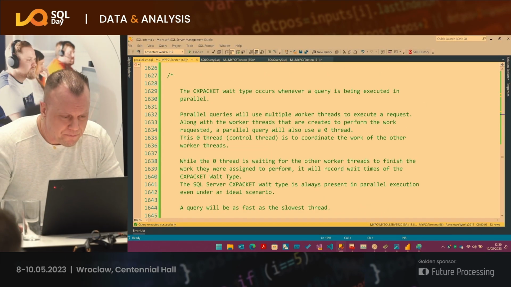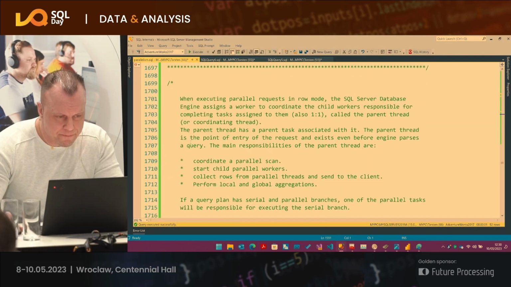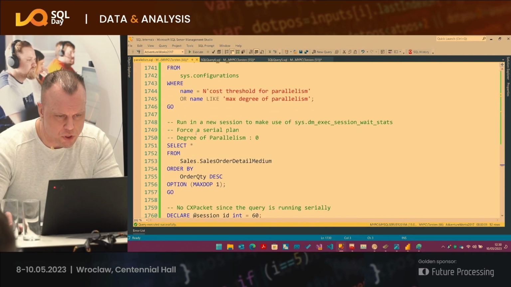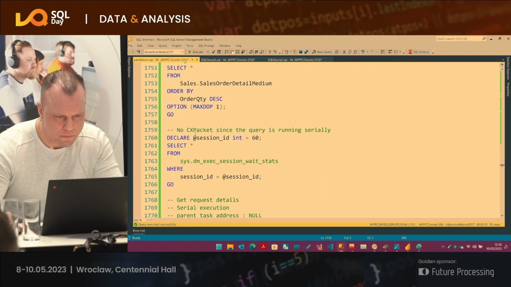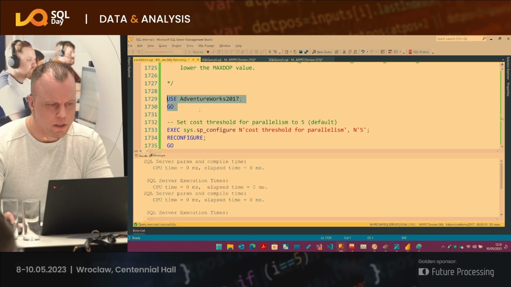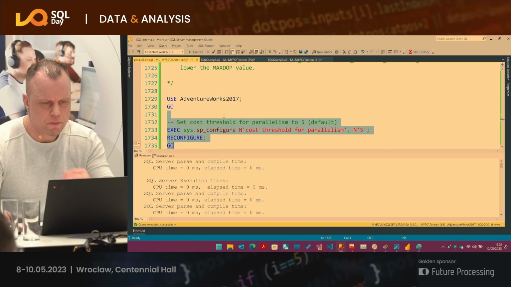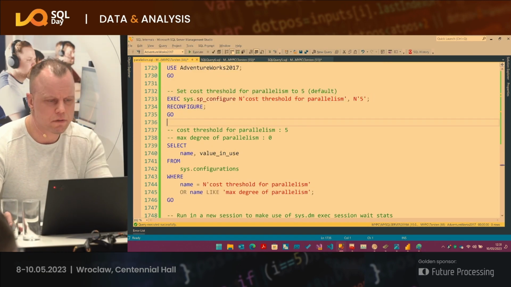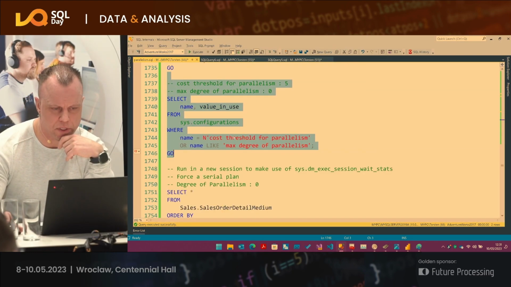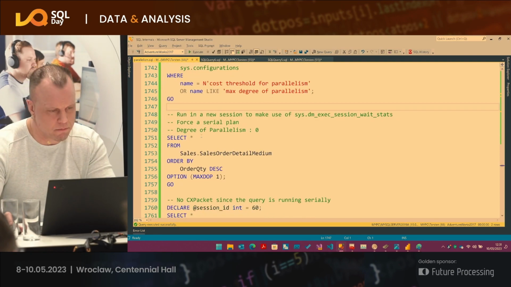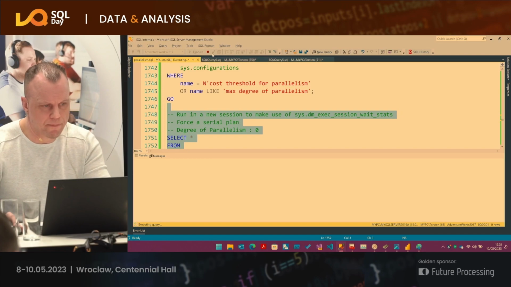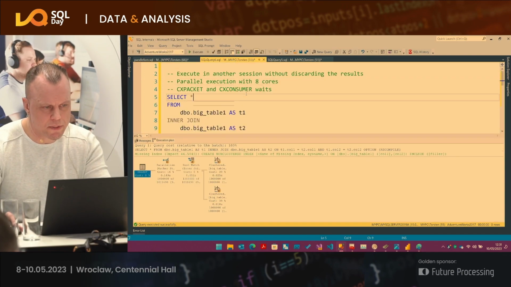So let me go down. Let me do the following. I just want to make sure. I have 10 minutes, yeah, that's good. Okay, cool. Let me run this. So I set the cost threshold for parallelism to 5, the default. Otherwise I have to produce a workload or a query which is much, much more costly. But the result is the same. So, oh, sorry. Let me go to this query here.